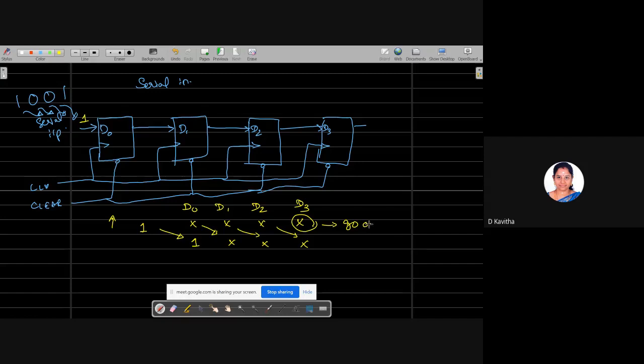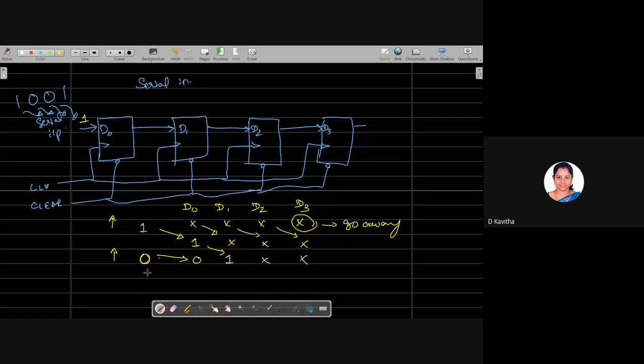The value in the last one, D3, goes outside. The value in D2 gets stored to D3. Again, if I give the next clock by placing the value 0, this 0 will move to D1 and this 1 will move here. With the next clock pulse, if I place 1 in the serial input, that 1 will move accordingly, and all the values will keep shifting. So after applying 4 clock pulses, these 4 bits will be stored in the register.